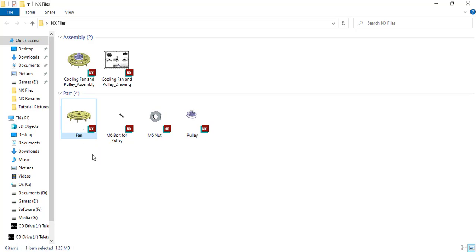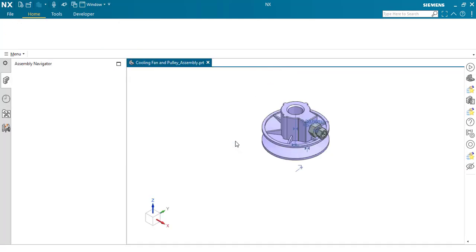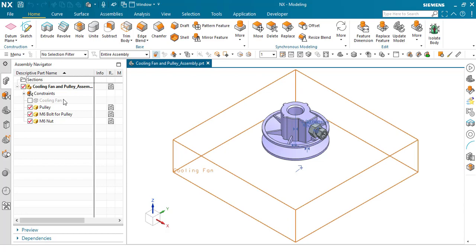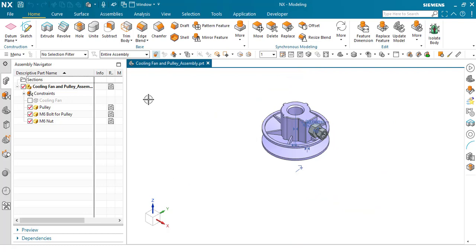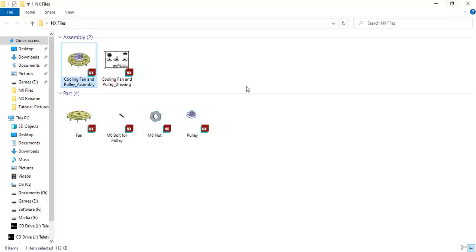Now, if I open this assembly once again, you can see it's showing an error. The assembly file can't load its child cooling fan because the cooling fan part has been renamed to fan. As a result, the assembly file is unable to find its child. So let me close this window once again and put this part name back.